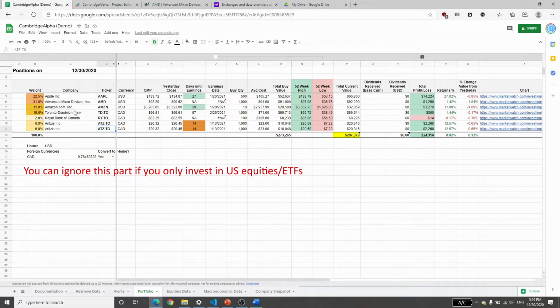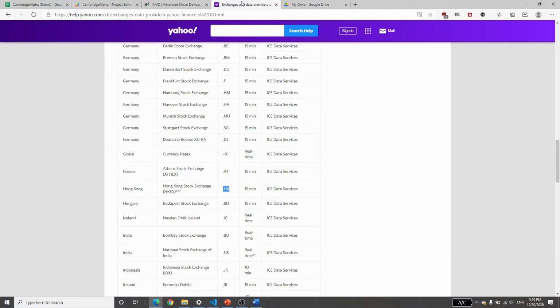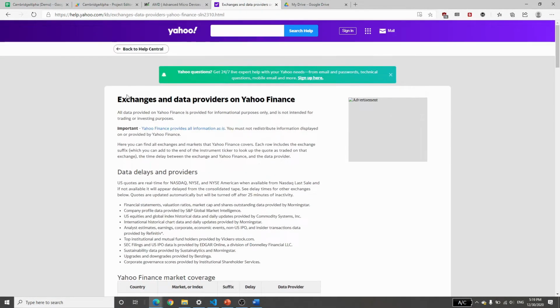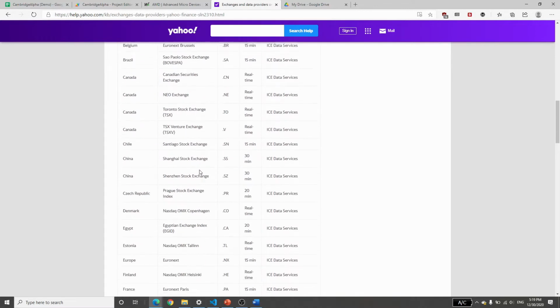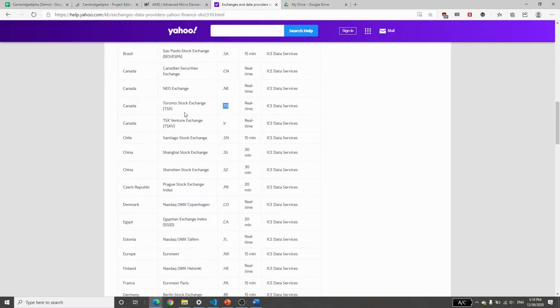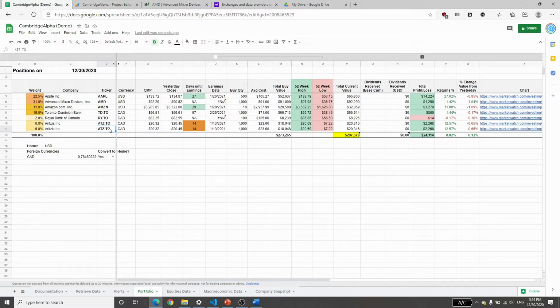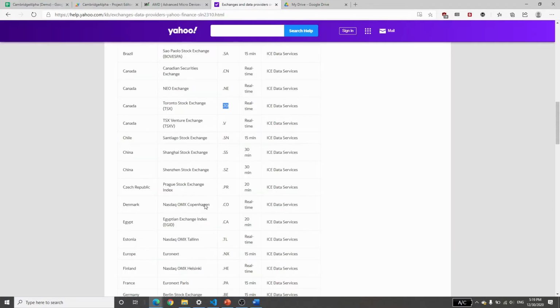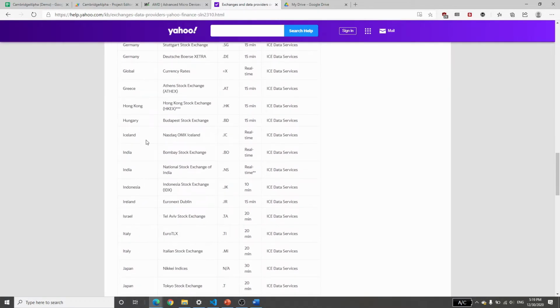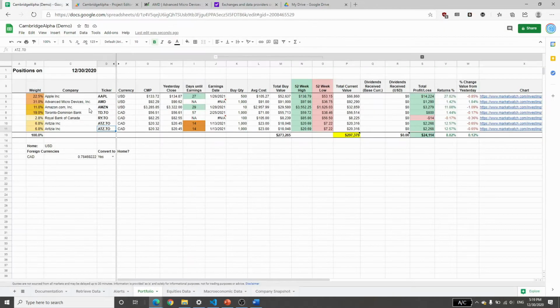Now you'll notice that the Canadian tickers all have .to at the end. This is the exchange code, and in fact, this is the Yahoo Finance exchange code. So all the tickers that you input into this entire spreadsheet, essentially, will be in Yahoo Finance notation. If we look up Yahoo Finance exchange and data providers, you will go to Canada, and you'll see that TSX, Toronto Stock Exchange, is .to. Now, if I want to buy, for example, Tencent, which is listed in Hong Kong, the exchange code for that is .hk. And the ticker for Tencent is actually 0700. So I would do 0700.hk.